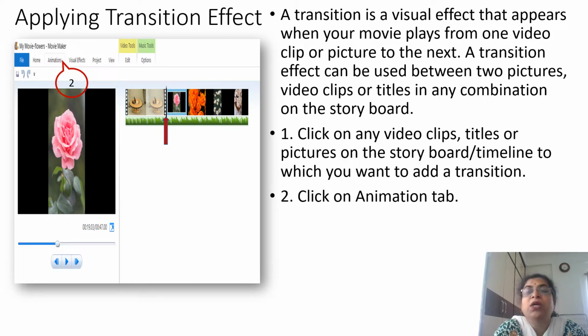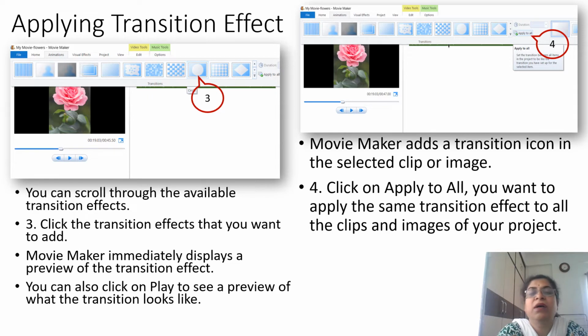So what you have to do, you have to click on animation tab. Select any video clip, title or picture on the storyboard timeline to which you want to add a transition, and then go to animation tab. After that, click the transition effect that you want to add. See here, after clicking on animation tab, a transition group is getting displayed. In that, you select the transition whichever you want, it will get applied to a single slide. If you want to apply to all the slides, you have to click on the option apply to all. See here, it is shown with the number 4 point.